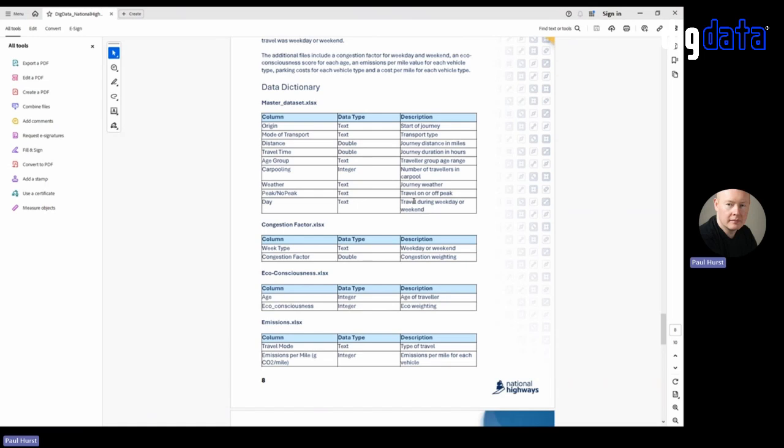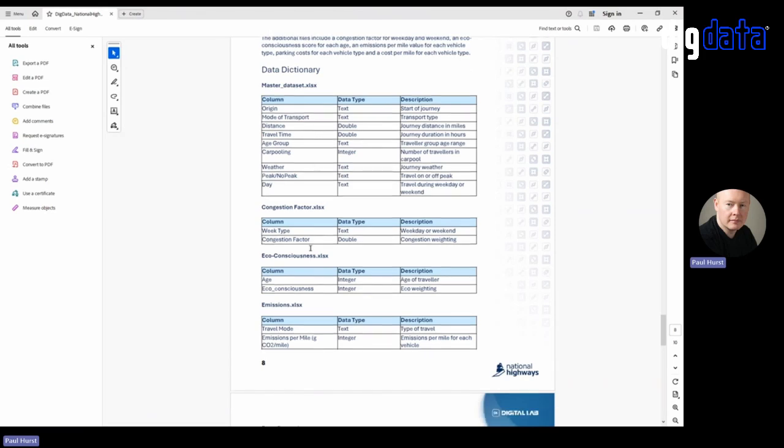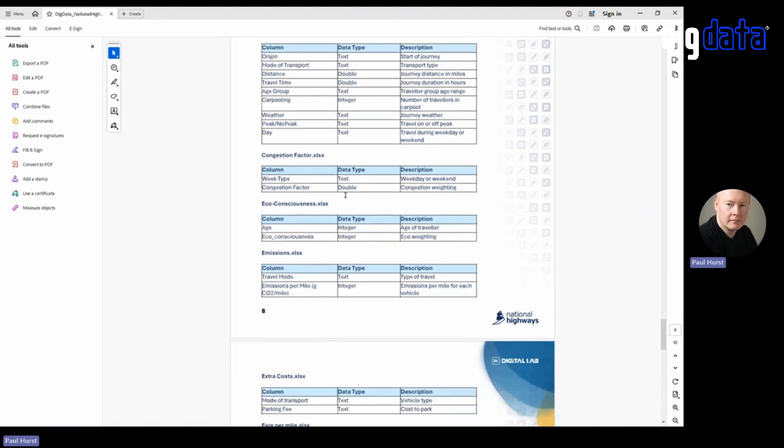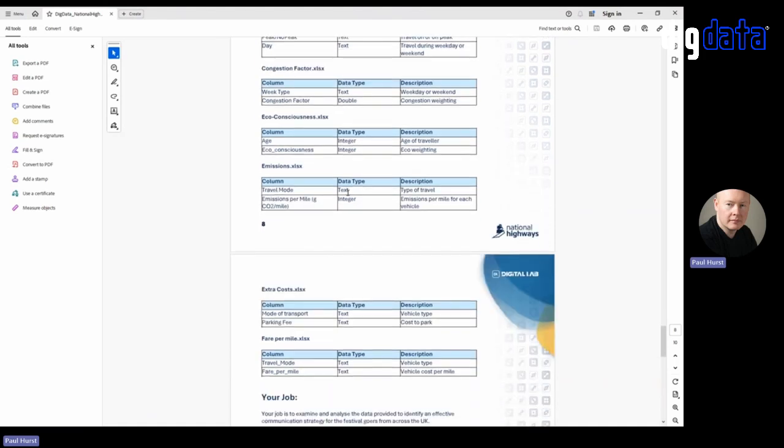So there's some interesting column names here. In the master data set, we have origin, mode of transport, distance, travel time, etc. Congestion factor file, just a couple of columns there, eco-consciousness. We can see some of them are text data types, some of them are doubles, integers. So it's just getting familiar with the types of data that's going to be available for us.